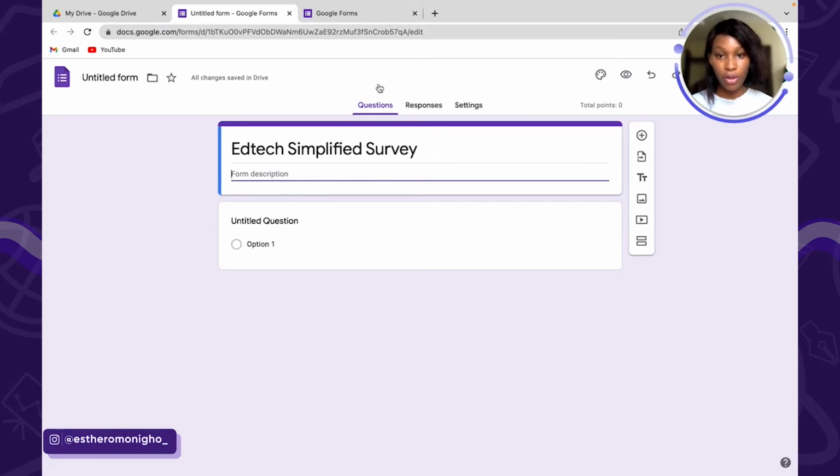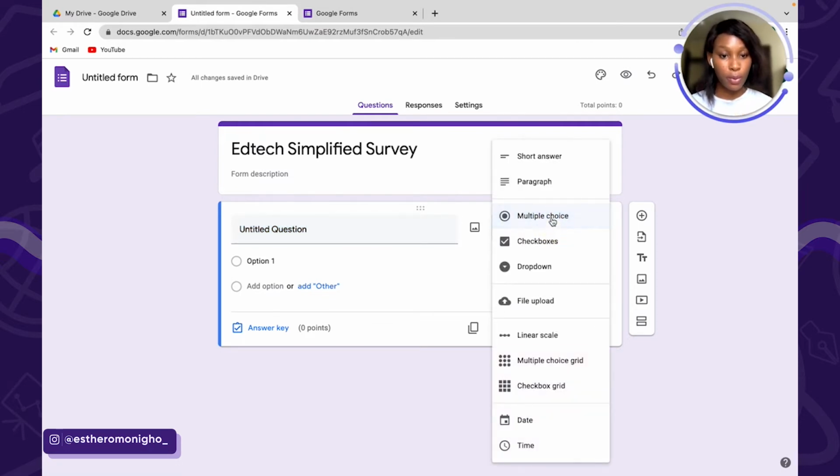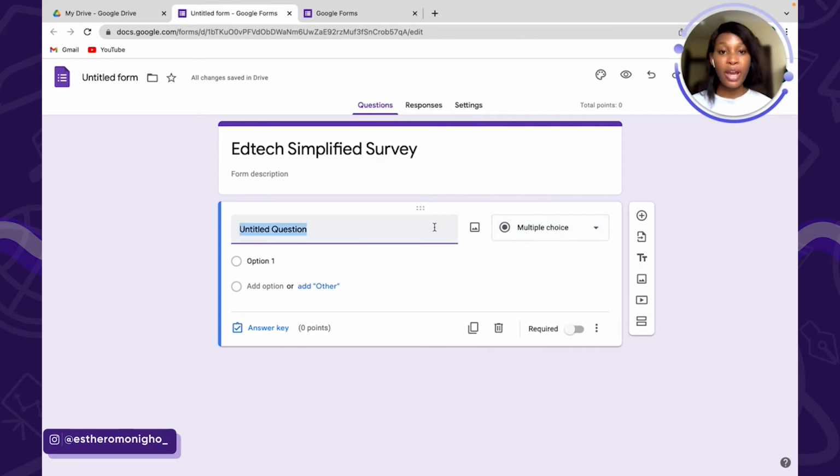We are still on the question tab now. There are many kinds of questions on Google Forms. You could choose a multiple choice question, a short answer question, a paragraph question, checkboxes, drop down, file upload, whatever you want, it's all there. So we're gonna explore each of the question types. I'm gonna start with the very first one, short answer.